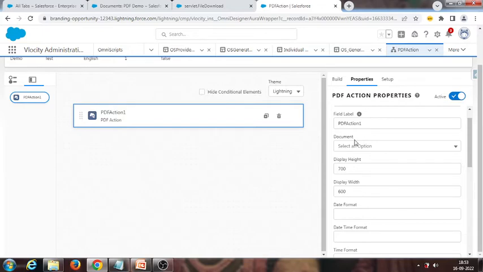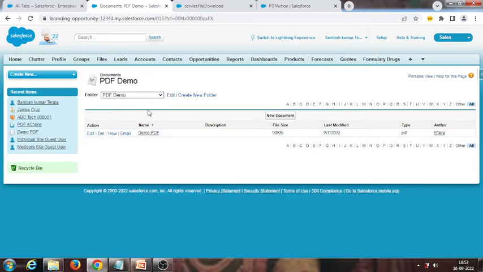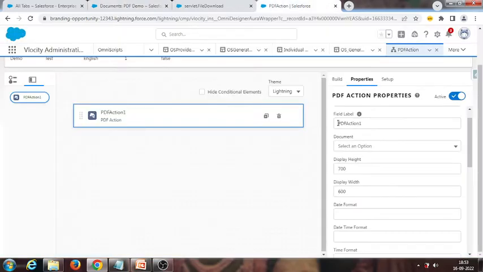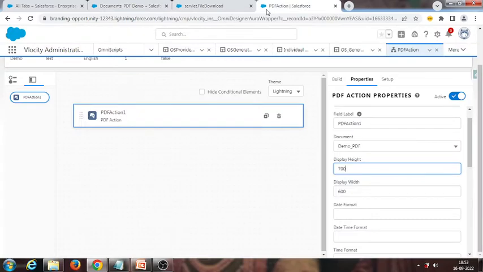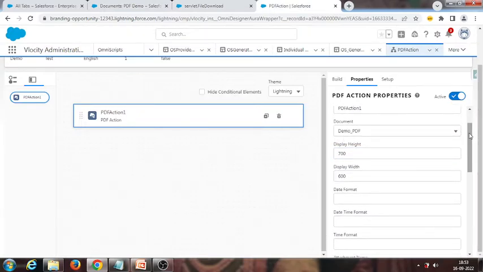Now this is Document. Whatever files we have uploaded in the document object will be reflected inside this drop down. I have only one file, so demo_PDF is the document I want to select. If you upload any other file, it will come with its own name. The name we are seeing is the API name. As you are aware, in Salesforce the API name has underscores.